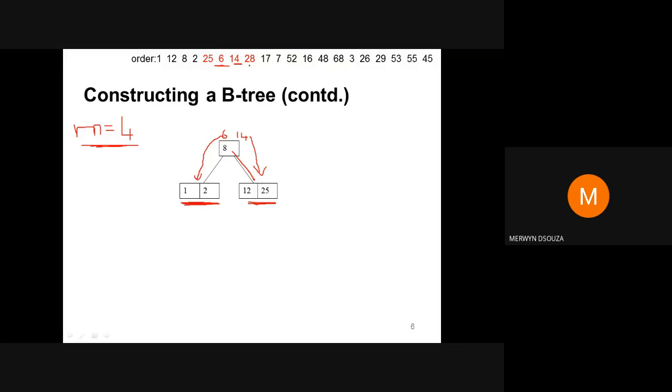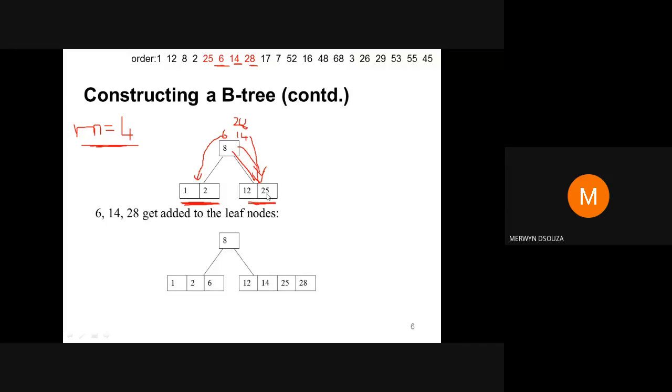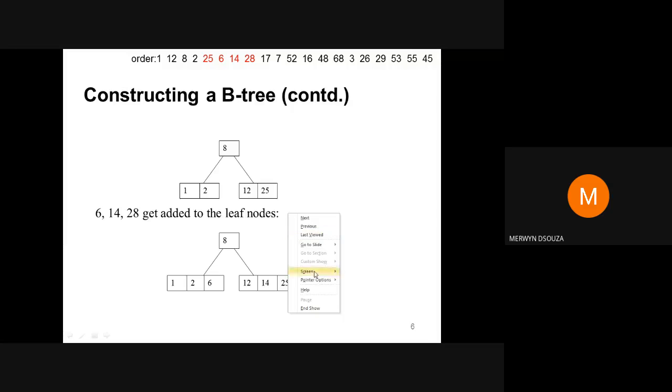Clear? Similarly, 28. Okay, 28 is again greater than 8. So again 28 also will be put in this leaf node. Okay, so when you insert it, it will look like this. 6 was less than this, so it got added here. While inserting here, make sure that you are putting in the sorted order. The smallest one is first and the largest one is at the end. This branch will be attached before 8.